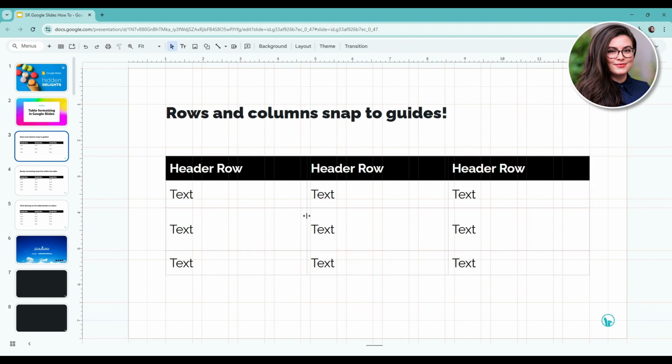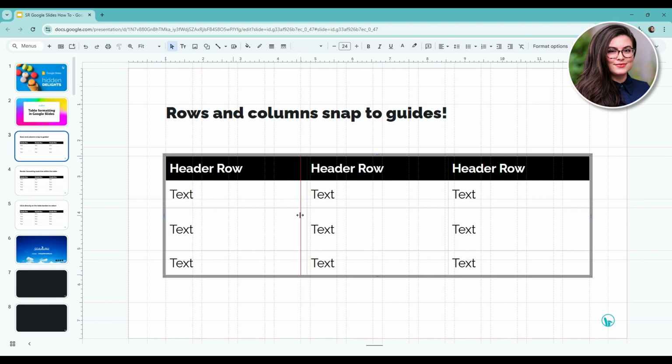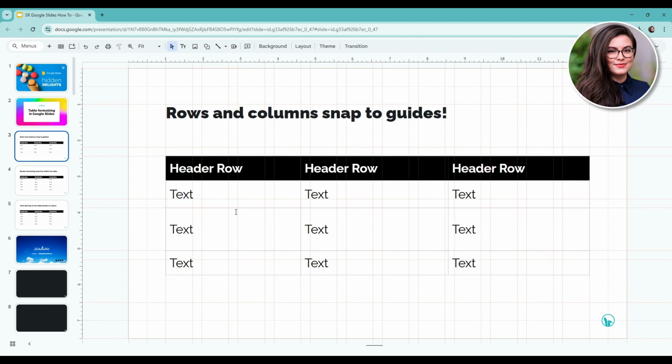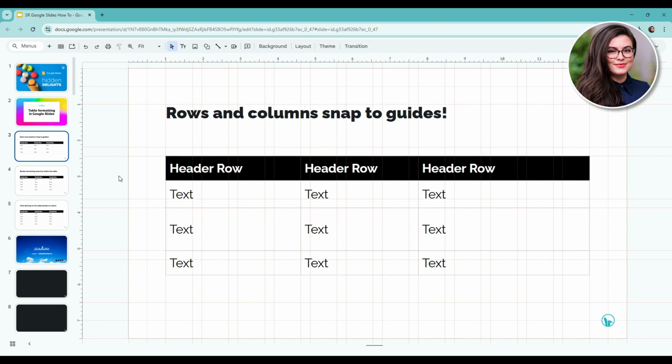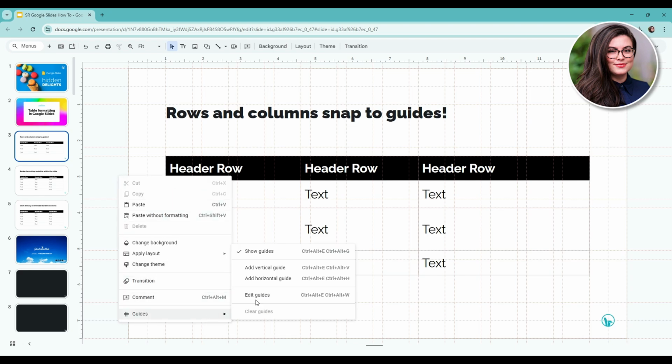Same thing with columns. I'm selecting the column and pulling it over to my closest guide, and it's turning red to show me that it's snapped to it. So that's kind of a useful tool, right? Let me turn off those guides and we'll go on to the next tip.